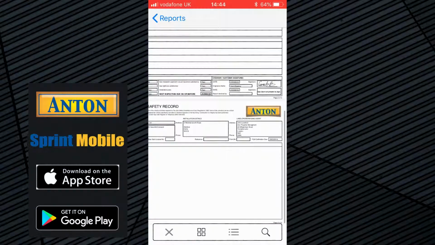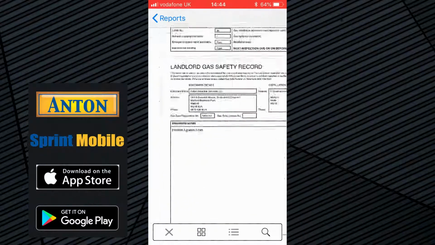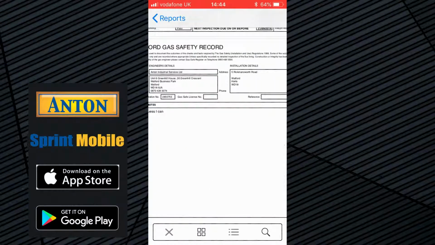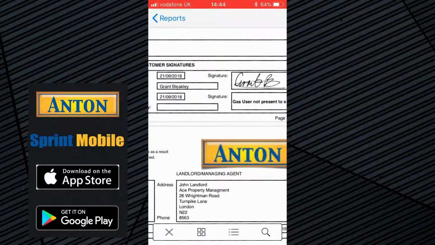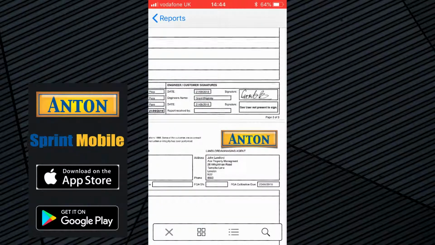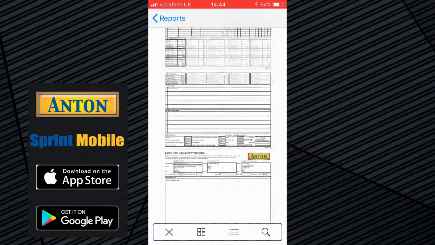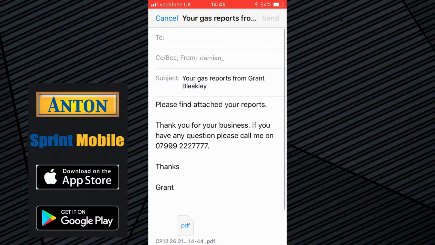It's been pre-signed by, and any notes that you've made on the appliance, there they appear. And equally on the second page, your engineer's notes. So you can see you can get quite a lot of text in there should you choose to. This one's been pre-signed by me, and then gas use not present on that particular one. But again, if you want them to, you can get the customer to sign these reports. Once you've got that there, you can then click on that, click email, and send it on to your customer.